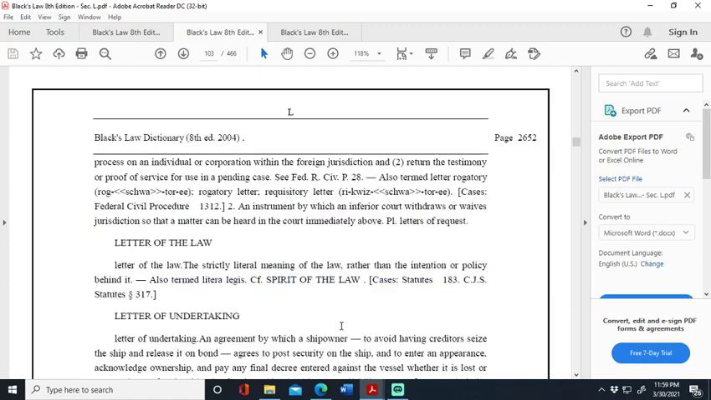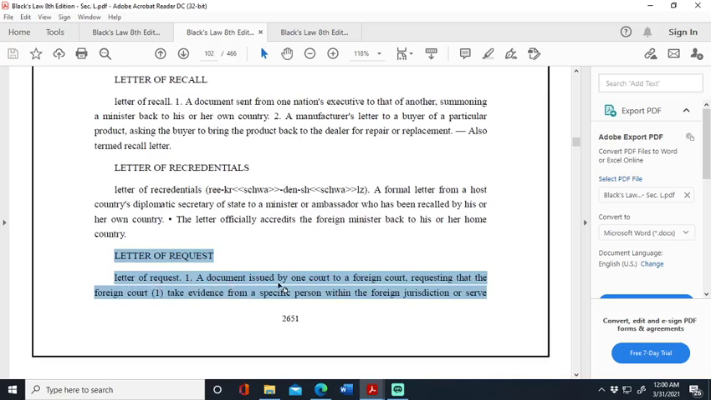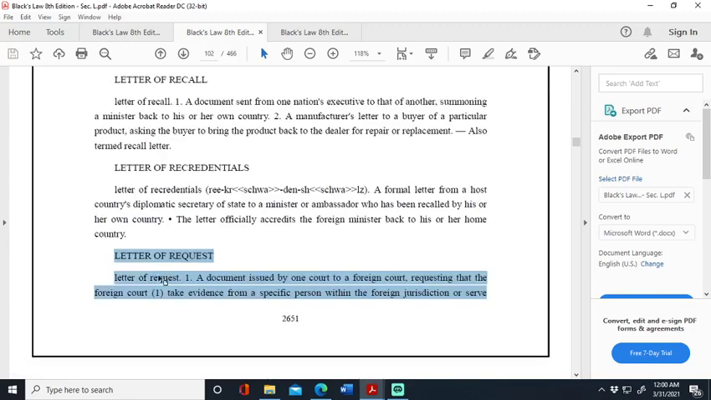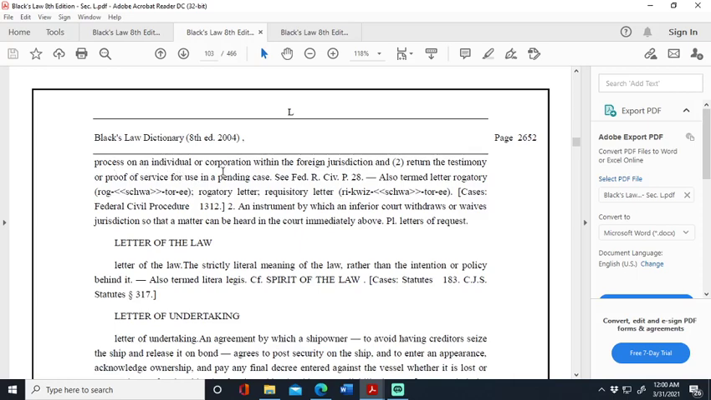A letter of request: a document issued by one court to a foreign court. Now remember, what we're doing, I'm giving you a court order, right? Everything is already decided. We're going to the probate court for this reason. Requesting that a foreign court take evidence from a specific person within the foreign jurisdiction or serve process on an individual or corporation within the foreign jurisdiction, and return the testimony or proof of service for use in a pending case.